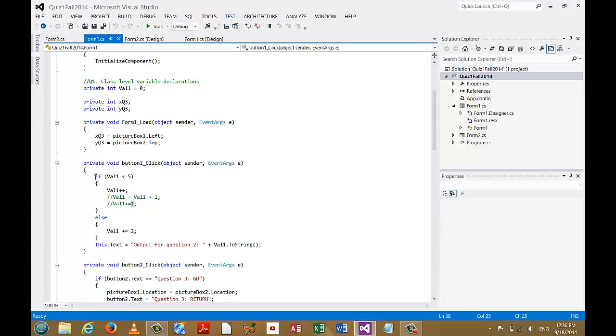All right, so the two-way decision structure begins with a test to see whether val1 is less than 5. If it is, it's going to bump val1's value up by 1. If it is not true, if that evaluates false, then this path, this block, is ignored, and the else block or the else path is taken, in which case val1 is incremented by 2.